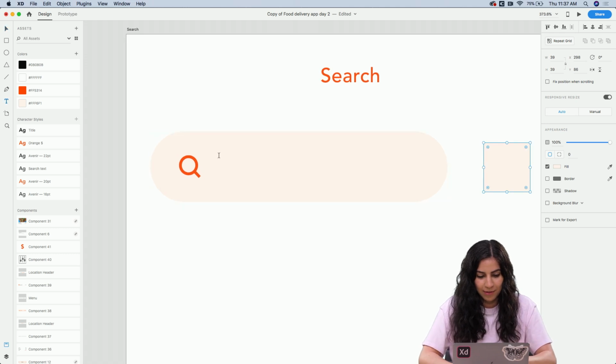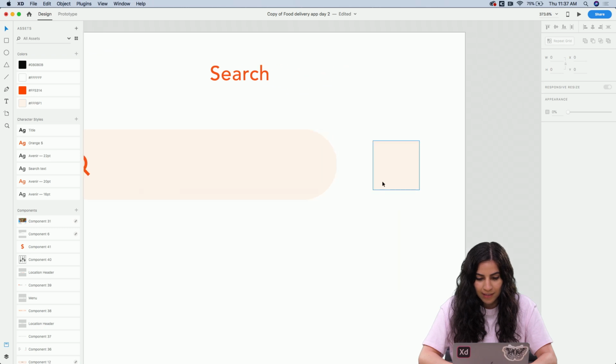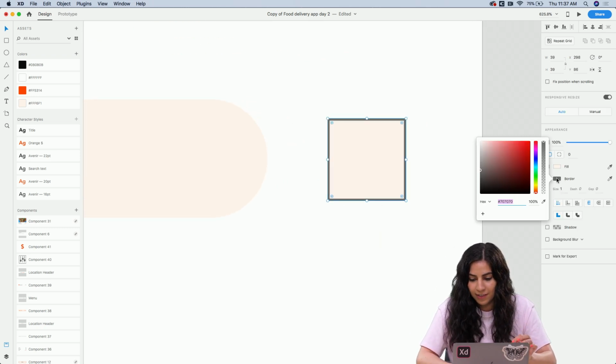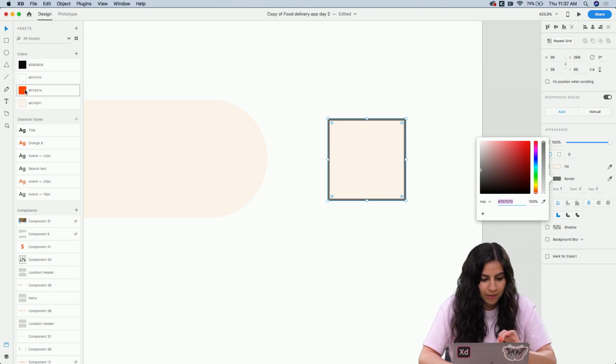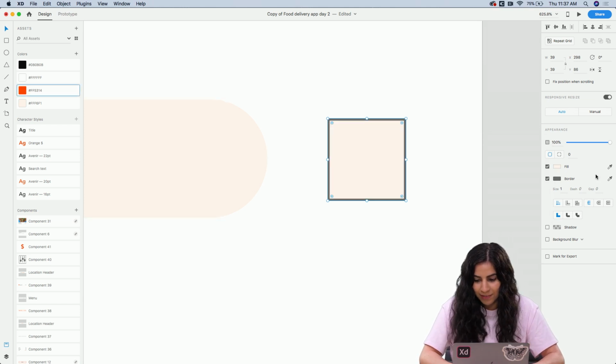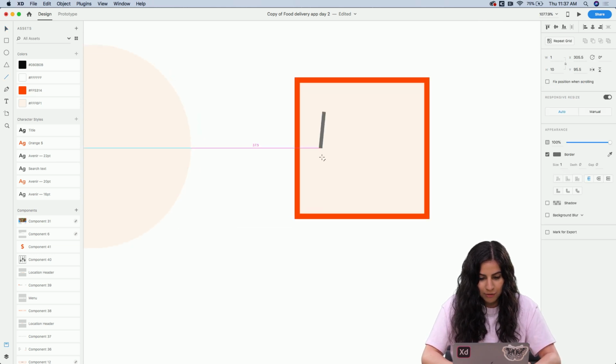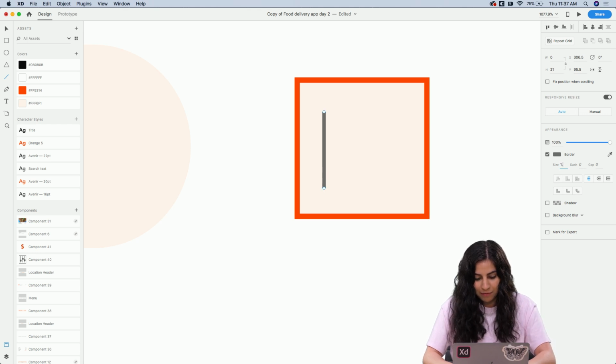Okay, so now we have this, and then let me quickly show you how I would do the icon. So I'm going to add a border, and change the border color to this orange. I'm going to do 1.5 border width, and then to get that icon I'm going to do 3 lines and then make them also 1.5 width to match the border.